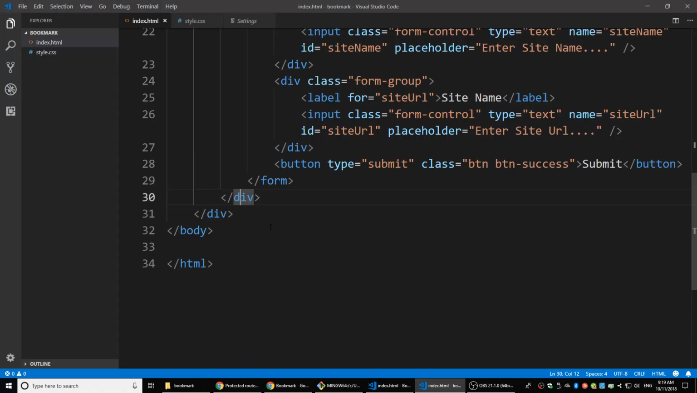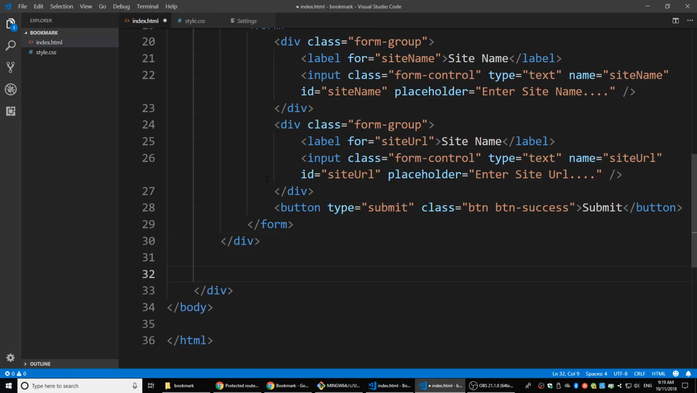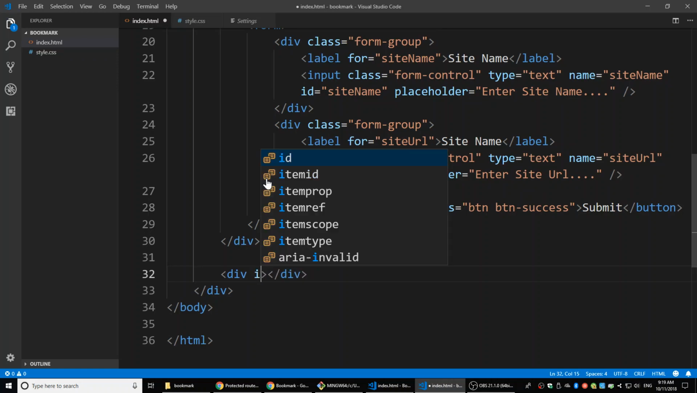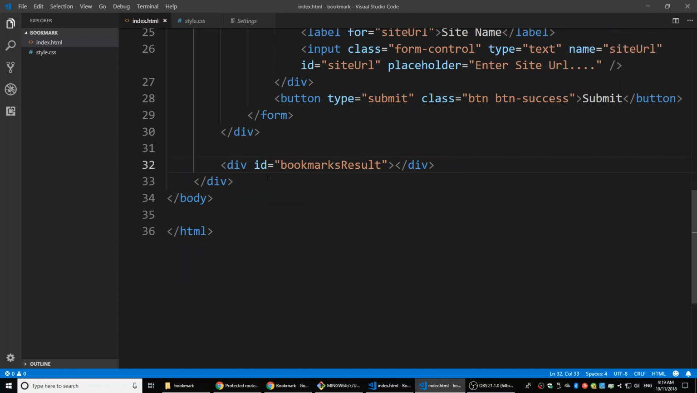So after the Jumbotron within the container, we're going to have a div, and this div is going to have the ID bookmarks result. So we will dynamically put our bookmarks inside this div. Every time we click submit, we're gonna put one into this bookmarks result. Every time we hit delete, we're gonna delete one from this div. It's the place where we're holding our bookmarks.